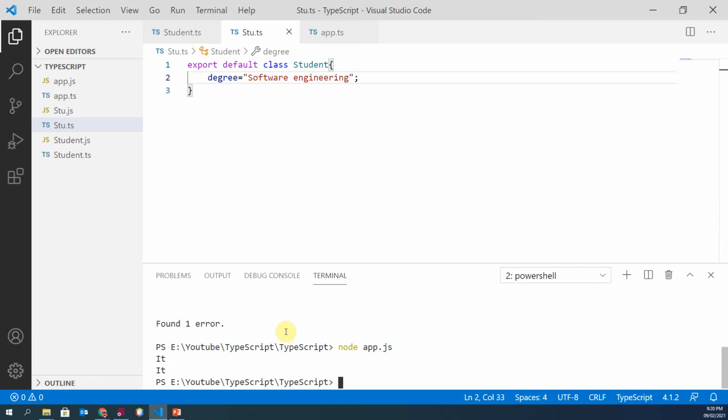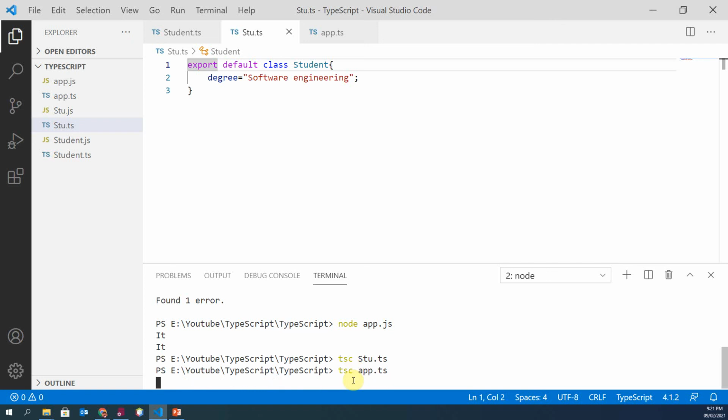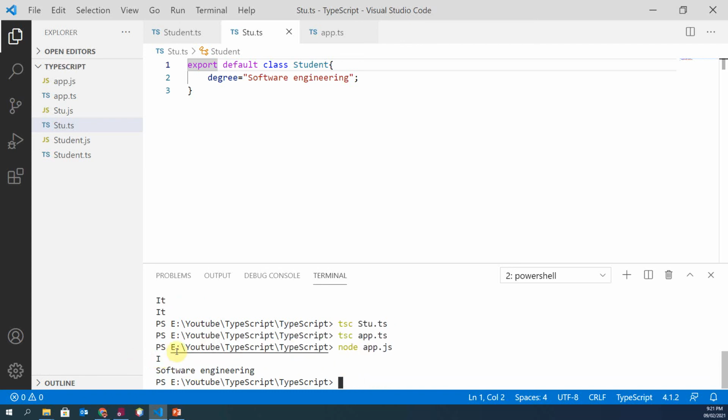So let's save it and compile this file again, which is STU, which is software engineering. Okay, and student STU, and then we need to compile app.ts. Then we will run our JavaScript file, and here you can see we have IT and then software engineering printed over here. So that's it for today. Thank you so much.